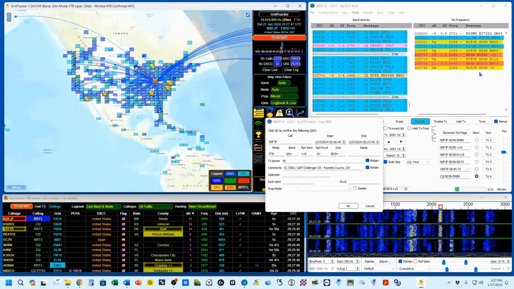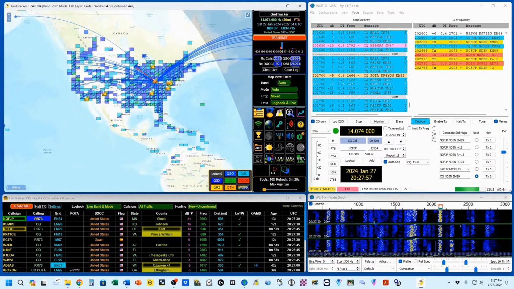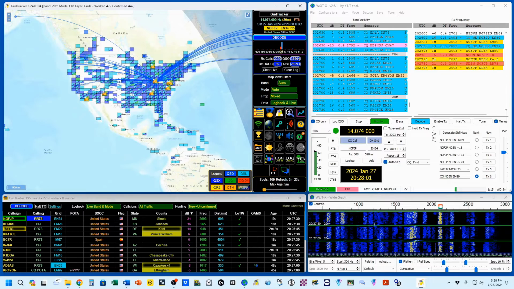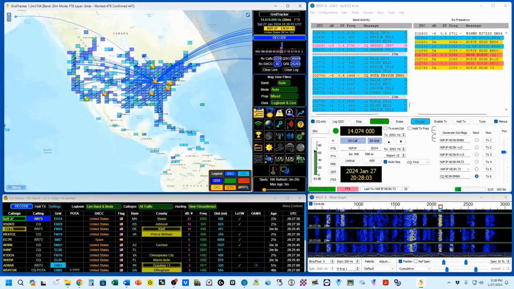And I come up here and complete it. And I'm going to click OK. And that little sound just confirmed that I have logged the contact in the program. As I mentioned in the beginning, the goal of this video was to show you how to make WSJT-x and GridTracker work together. I hope I've met or even exceeded in that regard. I also hope you've had as much fun watching it as I've had putting it together.